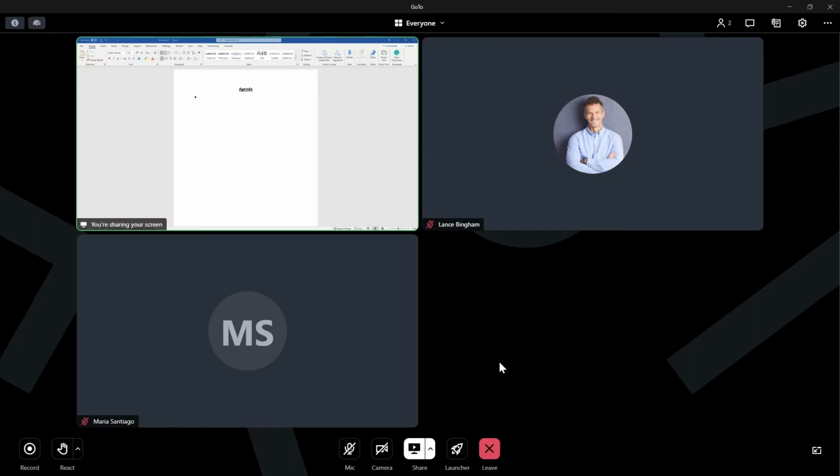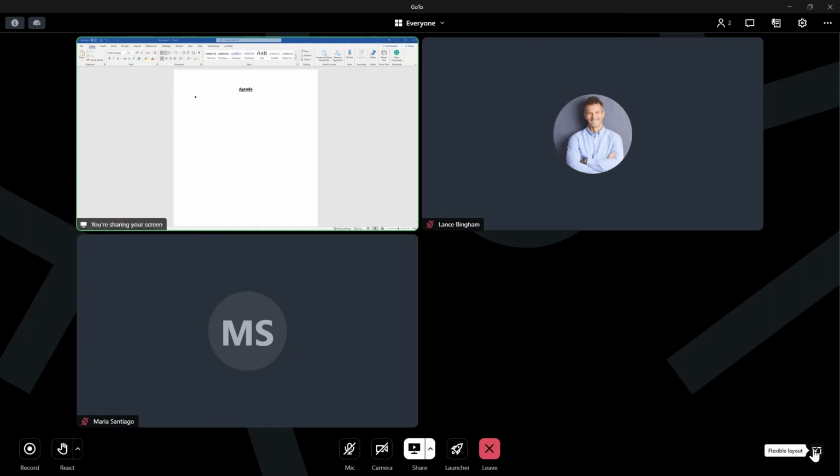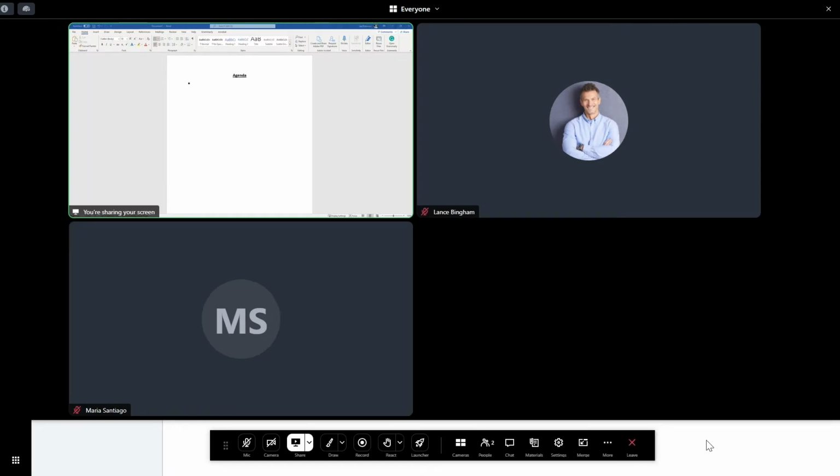When you share your screen, there are two different layouts. This is the regular one. The other can be selected by clicking the flexible layout button in the lower right corner. With the flexible layout, your view options will appear in one screen, and then you will see all of your session controls in a separate bar.